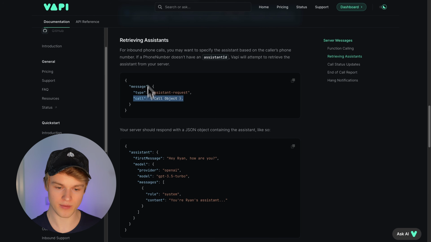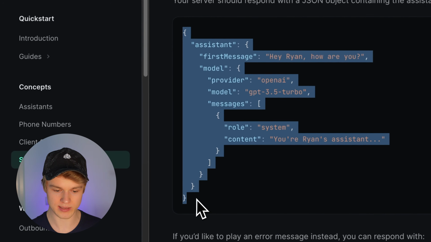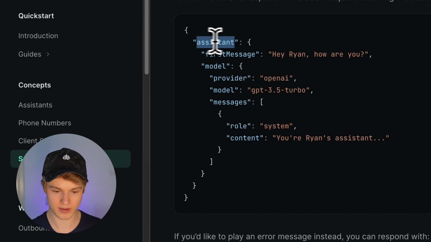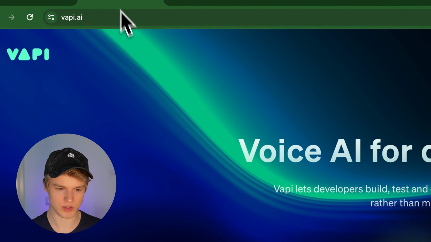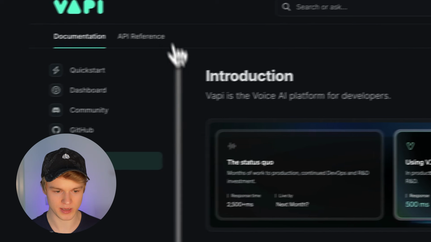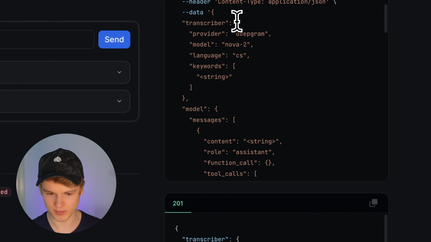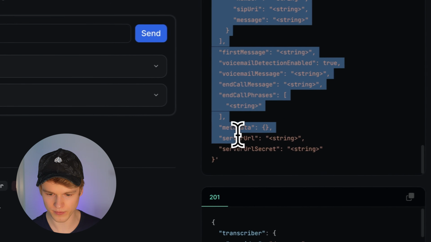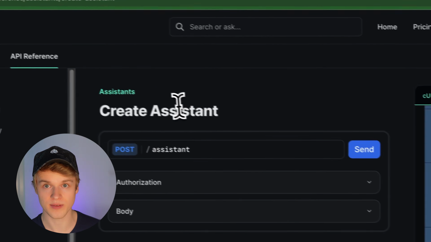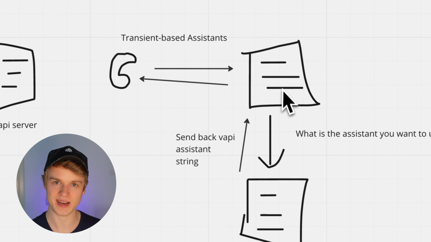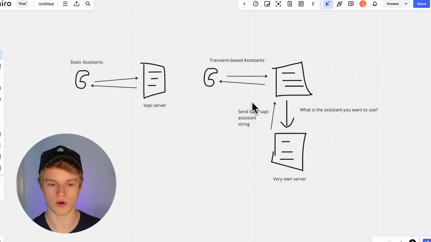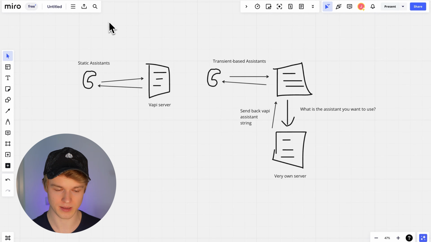And what you can do then is return a JSON that looks something like this with an assistant inside back to Vapi. This assistant is what I mentioned earlier inside of their API documentation. So I'm just going to open it up here. It is basically a structure that looks something like this, which is literally the whole assistant config. And you can just return something like this with the settings that you would like to have inside of the assistant. And then Vapi uses that and actually initiates the call, which is incredibly amazing.